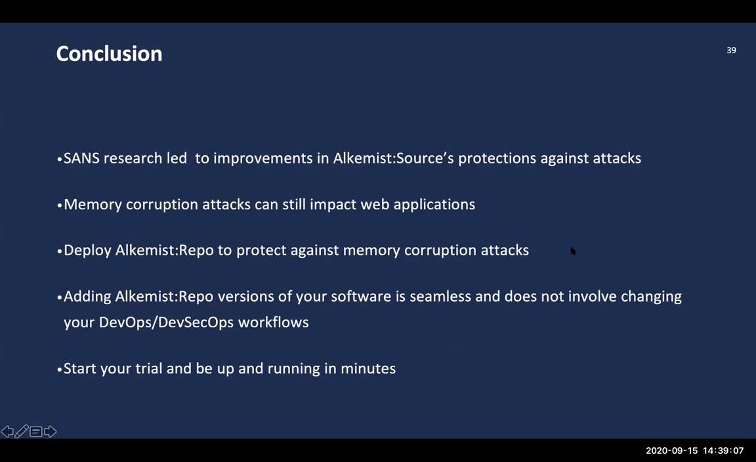It's really simple. It's 2 changes to your Docker files, but it's there. It's something that we can do really easily. And you'd be able to deploy a hardened version of Apache today that has these protections built in. And adding it is really seamless. It doesn't involve changing your DevOps flows, your DevSecOps workflows.